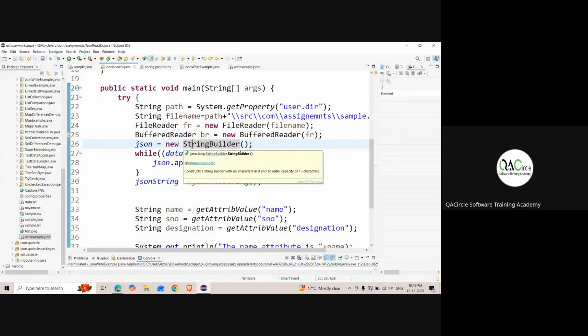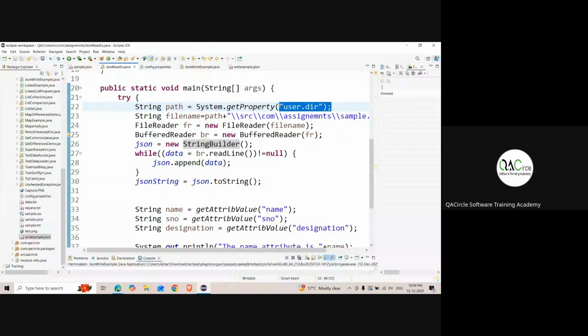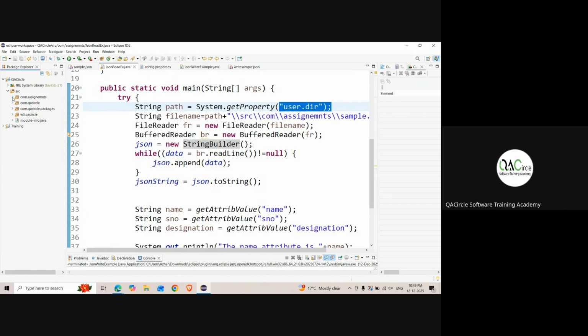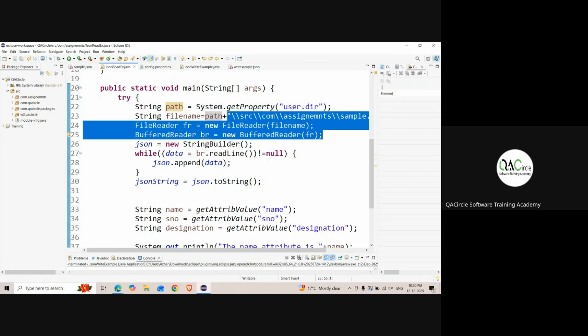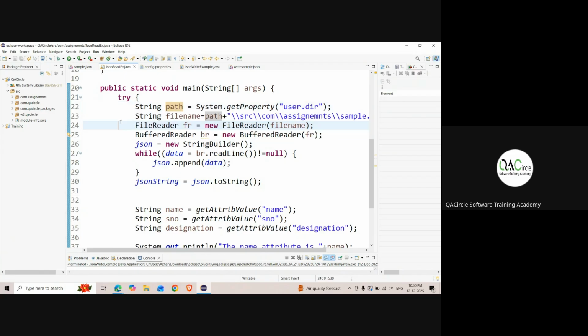So basically, in reading, first we have to use user directory. What does user dot directory give, guys? In this, what is the user dot directory here? Till what point will we get? Till Q circle. Awesome. Till QSLK is the user dot directory. That's why we are using the path. Now, file reader will read the file, but it will read by single characters. That's why we are using buffered reader.